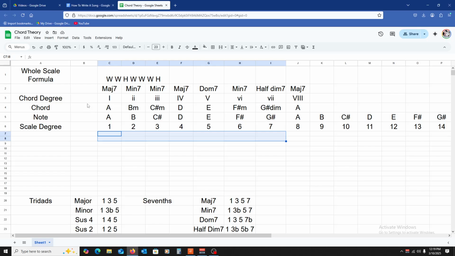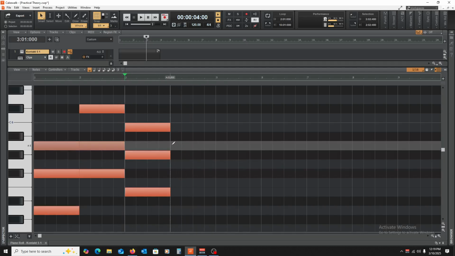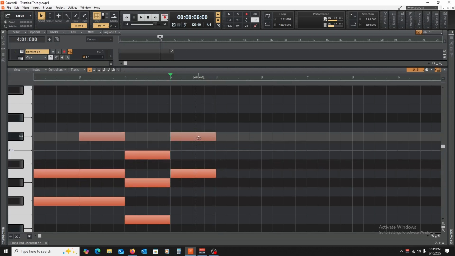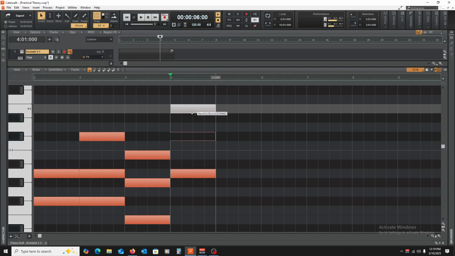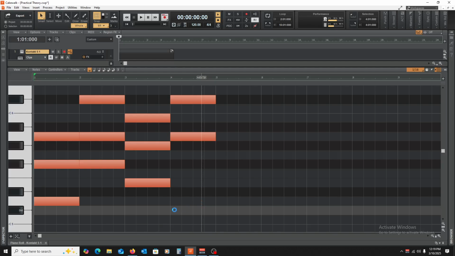So A, because it's already written out, 1, 3, 5. We've already talked about this. It's A, C sharp, and E. And so we will draw in our A, our C sharp, and our E.